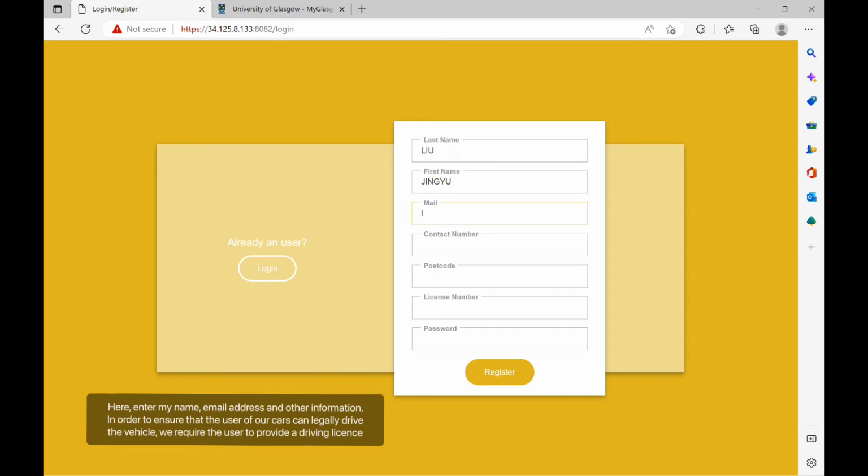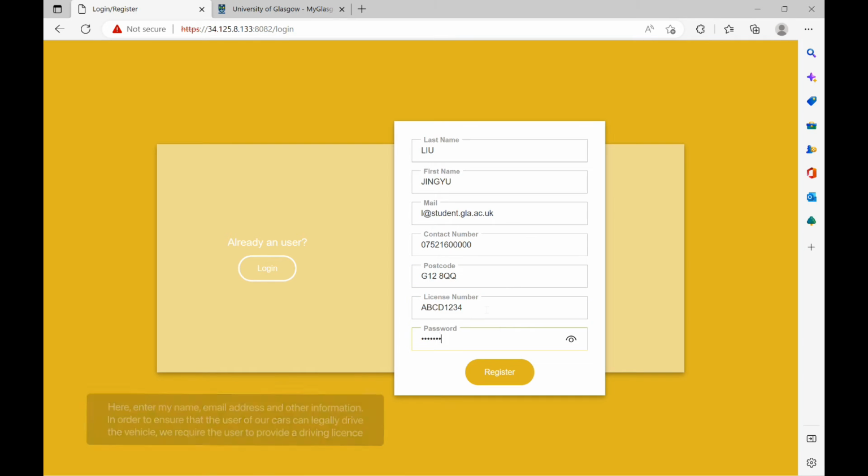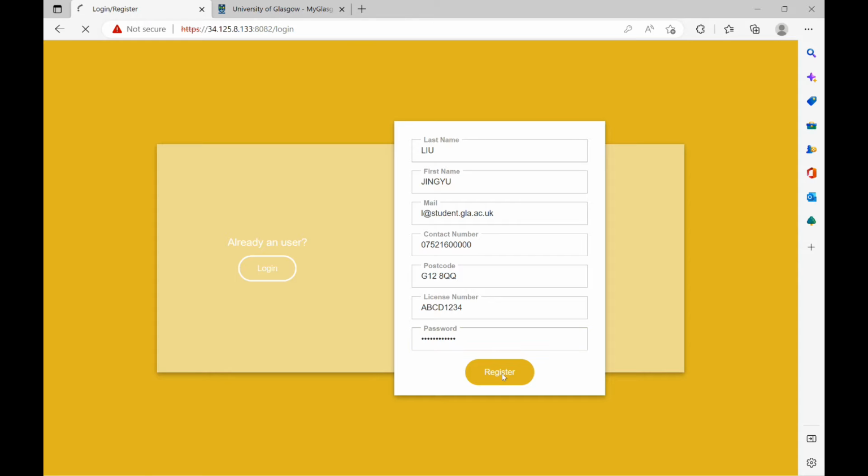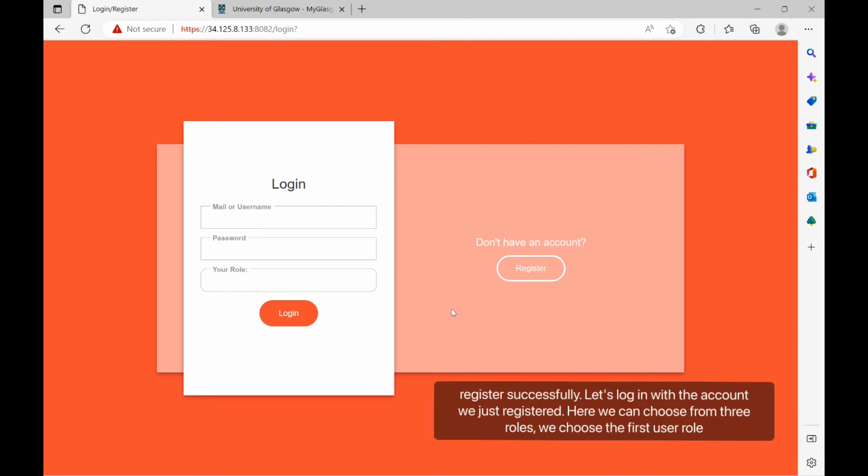Here, enter my name, email address, and other information. In order to ensure that users of our cars can legally drive the vehicle, we require the user to provide a driving license. And now, all has finished. So let's click on the Register button. Register successfully.